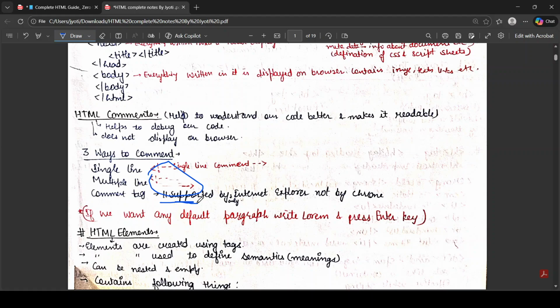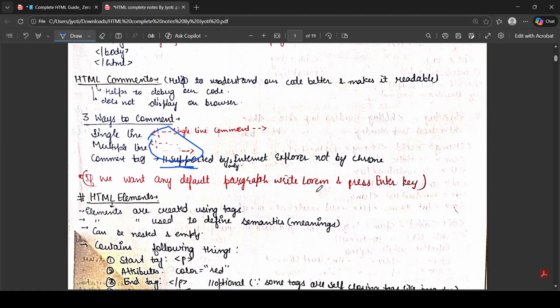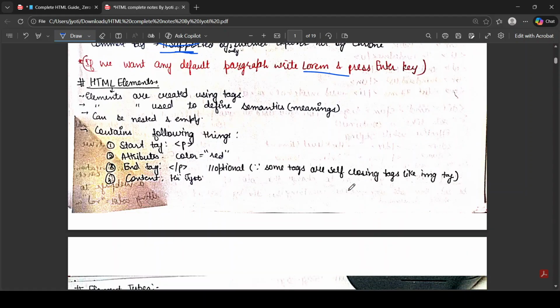If we want any default paragraph, write lorem and press the enter key. It wasn't working for me. There was some lag in my system, but it will definitely work in your VS Code. You can try it.